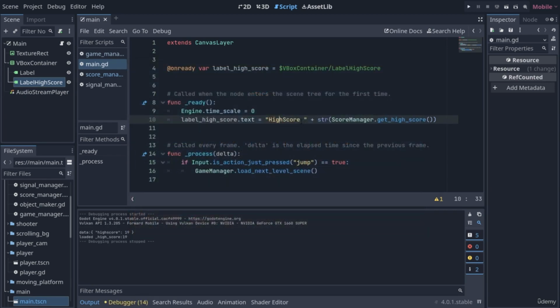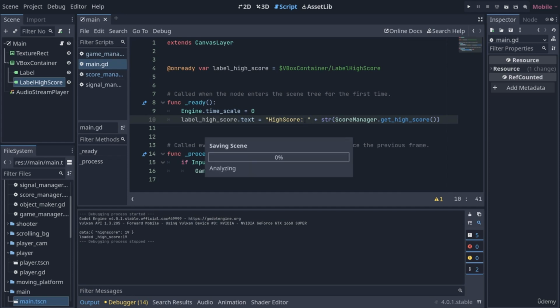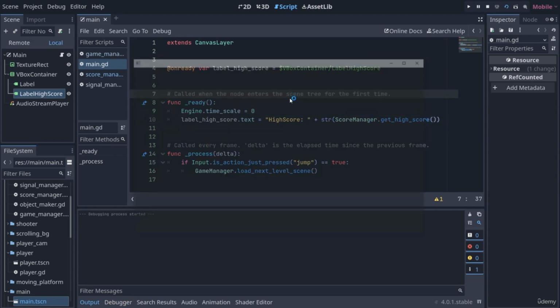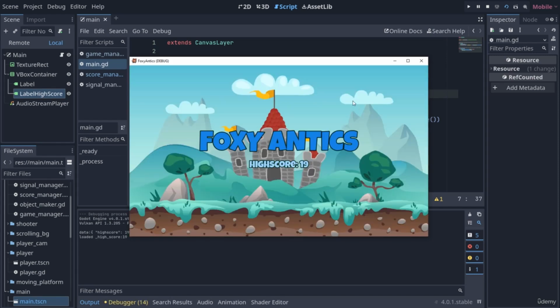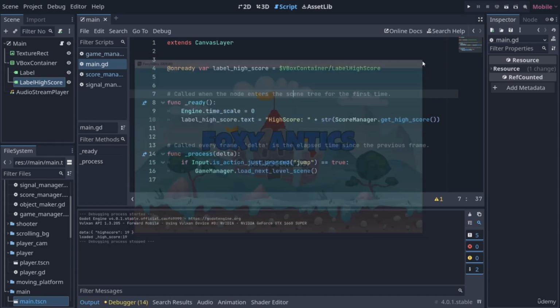Maybe actually we could add a colon in here, so colon and a space. Let's do F5. F6 I've done there by mistake, but it doesn't matter, does it? So we're okay, good. High score and 19, excellent, being loaded from our file. So I can close that down.